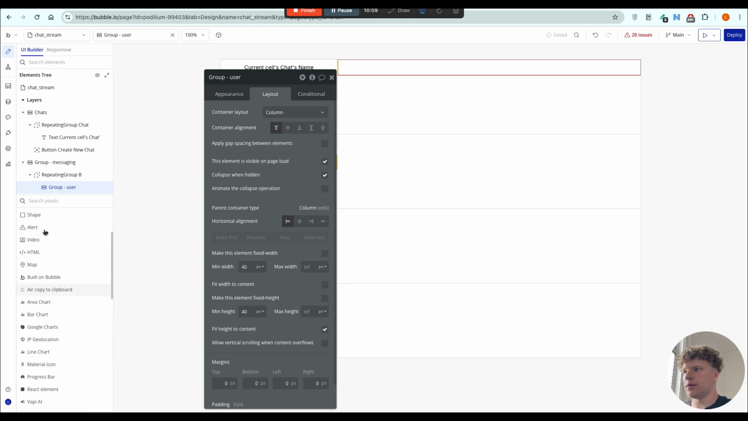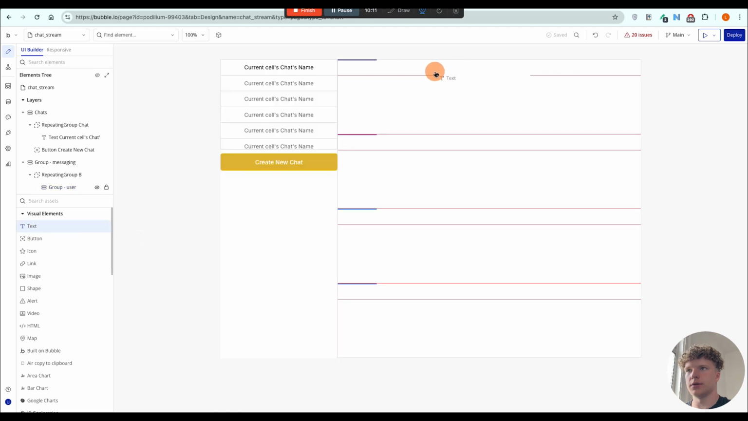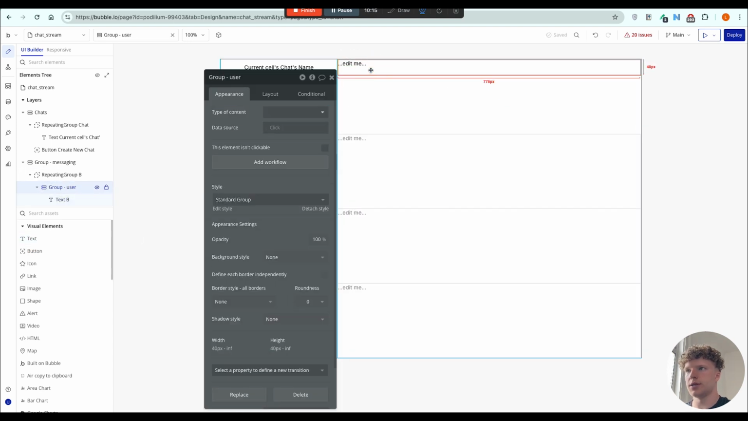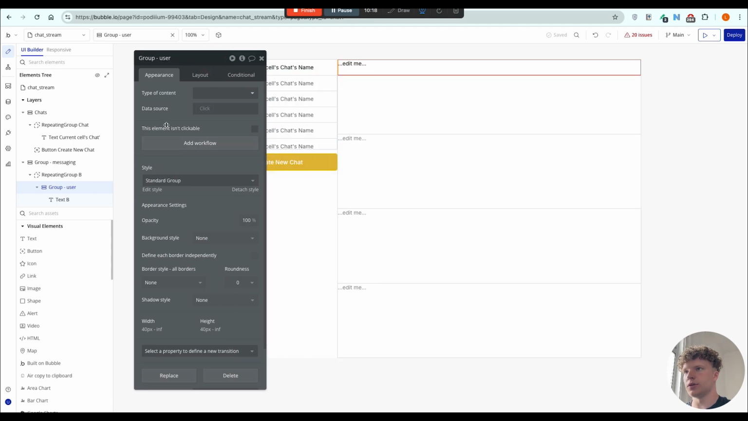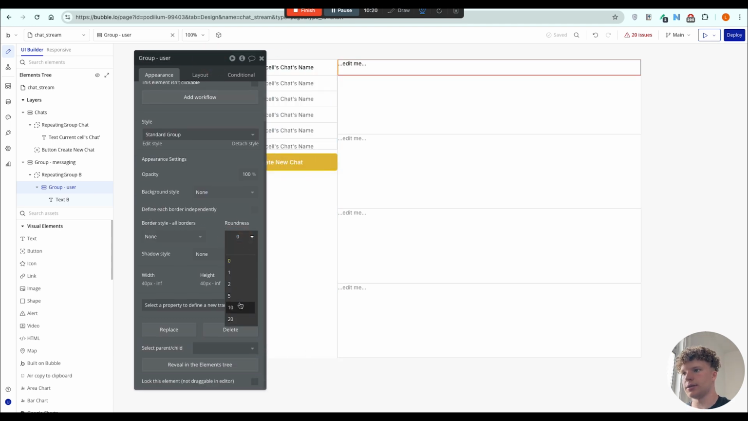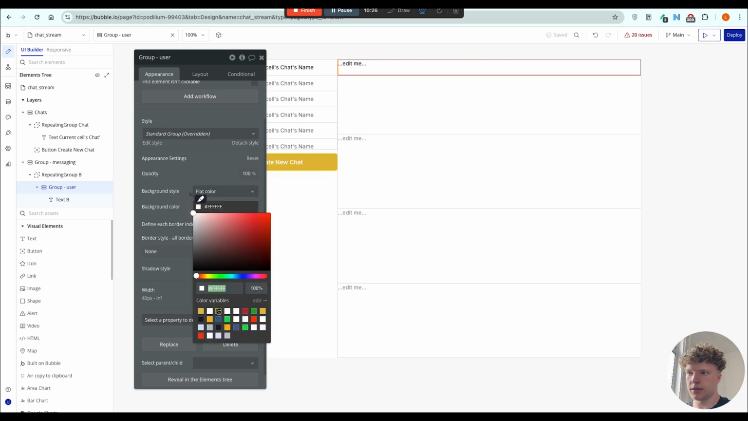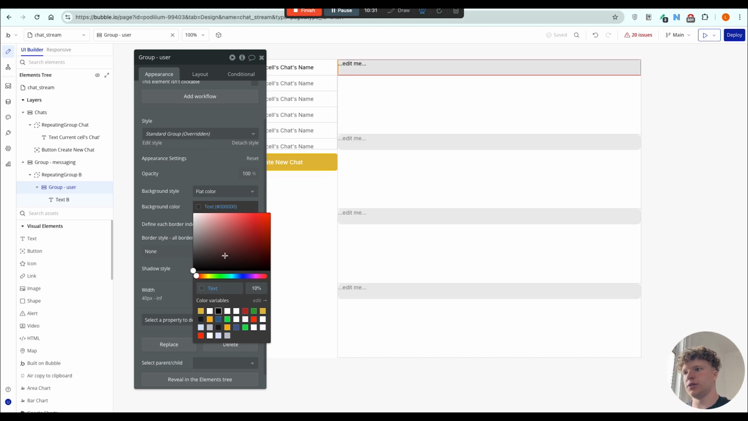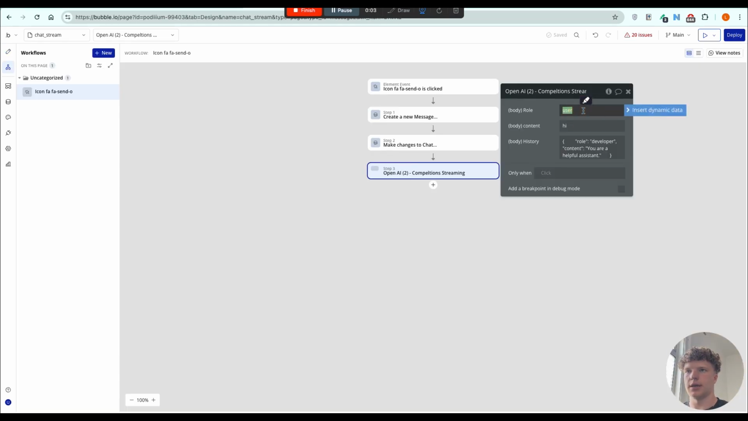And then what we're going to want to have in this is our text, which is going to be the message that we send. And for our user group, I'm just going to add 10 pixels of rounding, background style flat color, and then I'll go to black and do 10 opacity, which is a good way to get uniform types of grey. So we're going to keep this as user because it's the message we're sending.